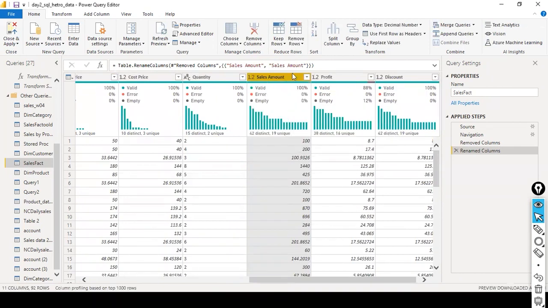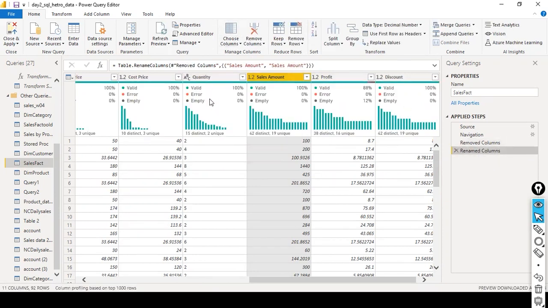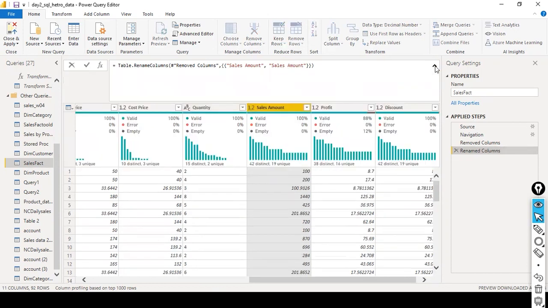So the step that I carried out was renaming the column from sales to sales amount, and that got captured here. These are the columns I previously removed, and now I just renamed sales to sales. Actually, what happened is I just renamed it to sales amount again, because it shows the same thing here.